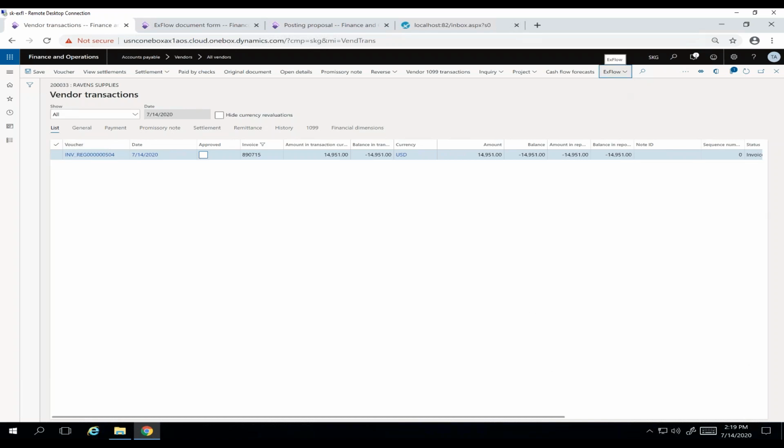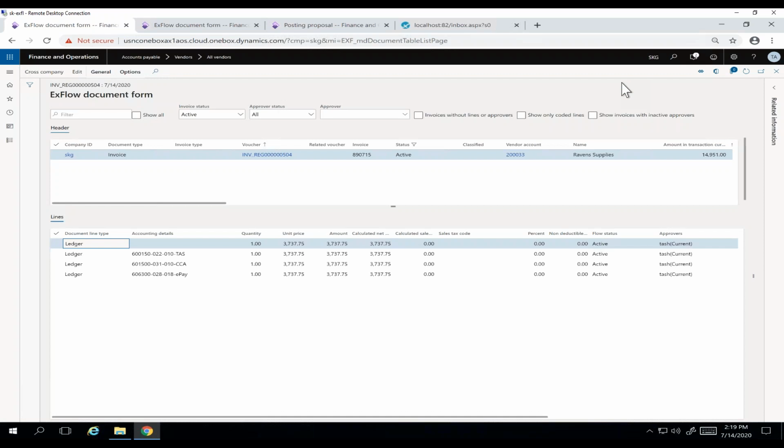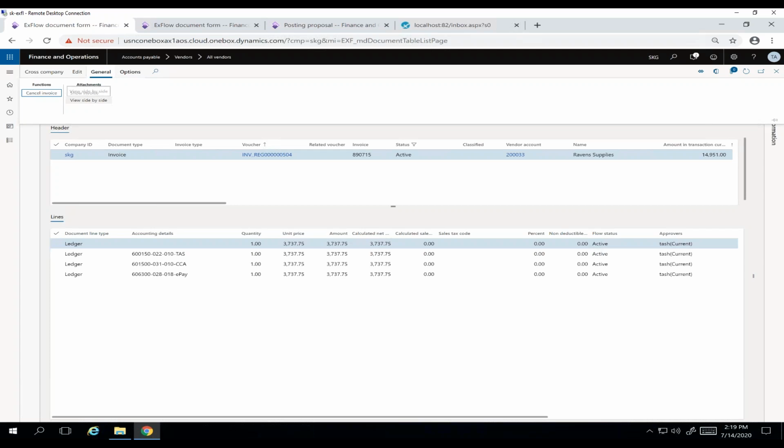So if I go to Xflow, show invoice, I could show an image of the invoice, or documents. This would show me where the invoice is in the approval chain, as well as an image of the invoice. So we'll see here T-Ash is the current approver. If somebody had to approve it after me, their name would be listed here. So it would say T-Ash current, A Keller next. So we'll always know. Here you can see view side by side or show invoice if you want to see an image of that invoice.